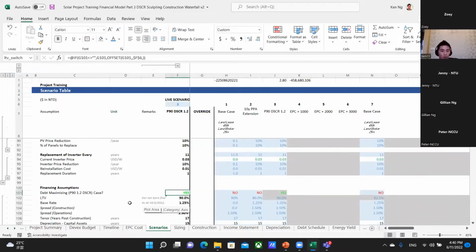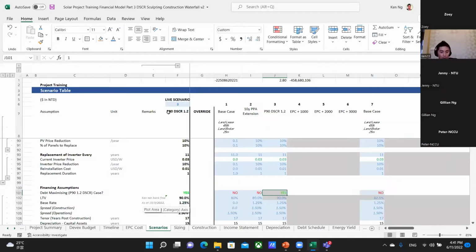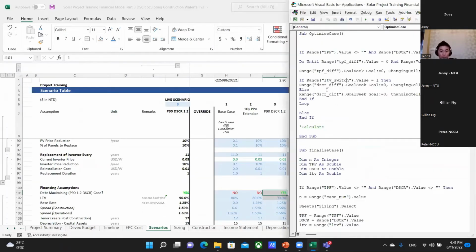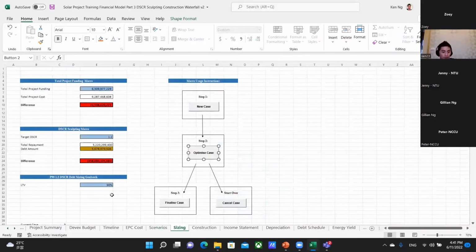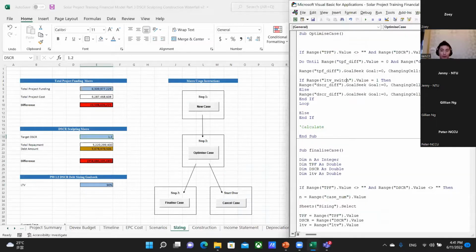I've got a switch in here, right? So there's a switch in here to see when we optimize the DSCR, do we want to adjust the DSCR to ensure that the debt is repaid, or do we want to adjust the gearing, the 90% LTV, such that the debt is fully repaid? So this switch allows you to backsolve for the LTV assumption, the loan to value assumption, to get this to 0 rather than backsolving for the 1.2.